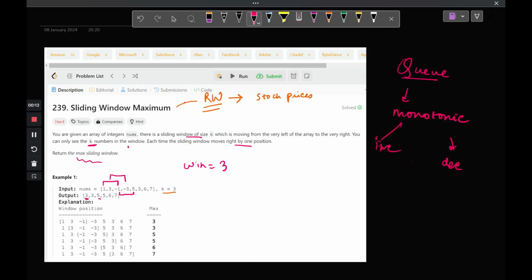Again, you need a good understanding of the queue data structure first before attempting this question. So what happens in the case of an increasing monotonic queue?